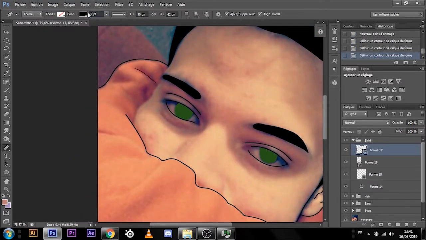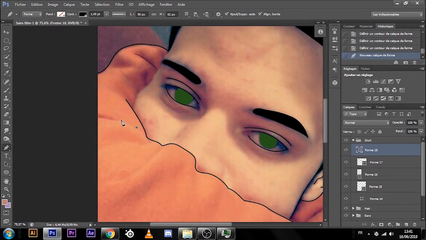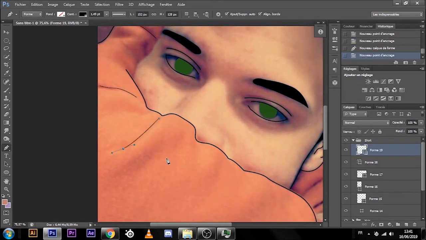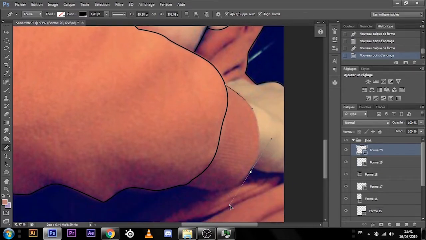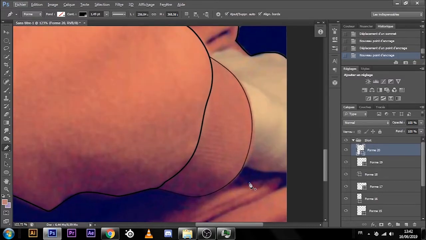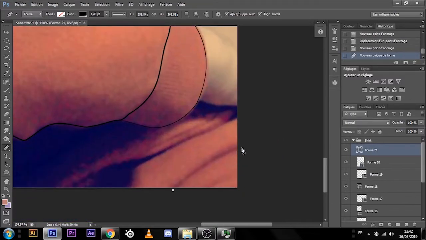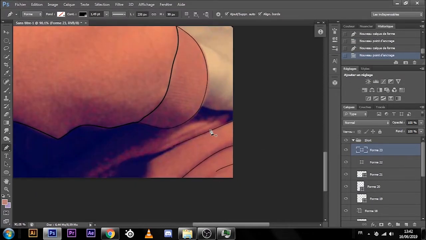Something I'm doing right now is to make thinner lines for the folds of the shirt. That's just a detail you can add on. You can just choose a proper size, the one which fits your picture the most, and yeah, you just do that.